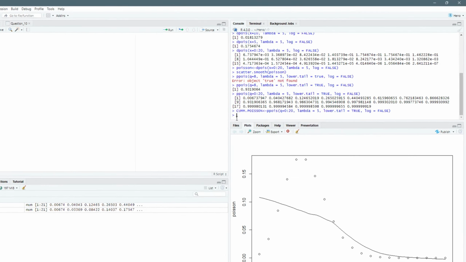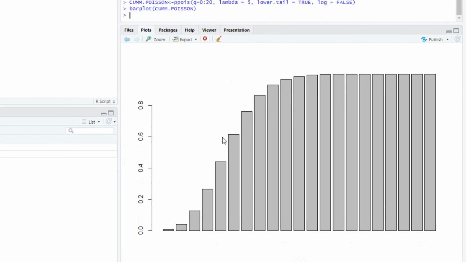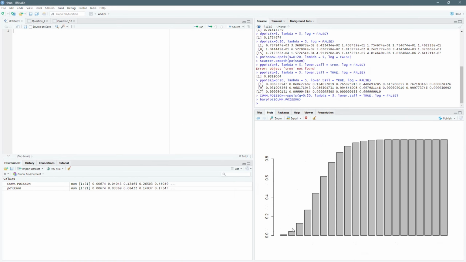So I can say barplot of cumulative poisson, and click on enter, and this is the bar graph that defines the cumulative Poisson distribution of the same experiment of 5 cars passing through the school gate in 2 minutes. And this is how you can use RStudio to model the concept of the Poisson distribution.